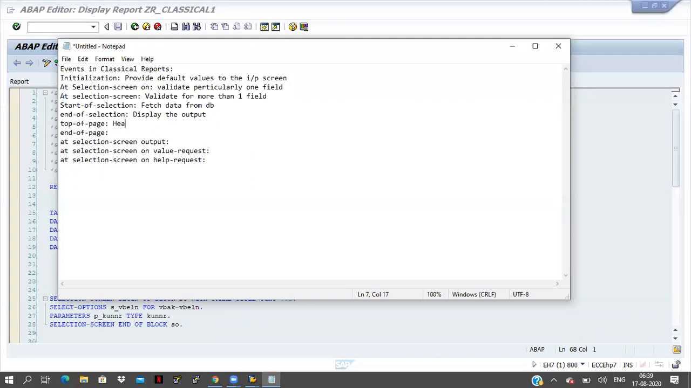Top of page for headings. Okay, if you want to provide any heading, then we have to go for top of page. This is the footer. If you want to display anything at the end of the page, then we have to go for end of page. And now at selection screen output.